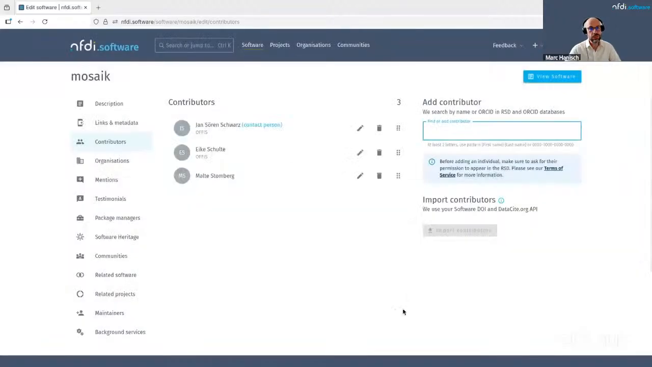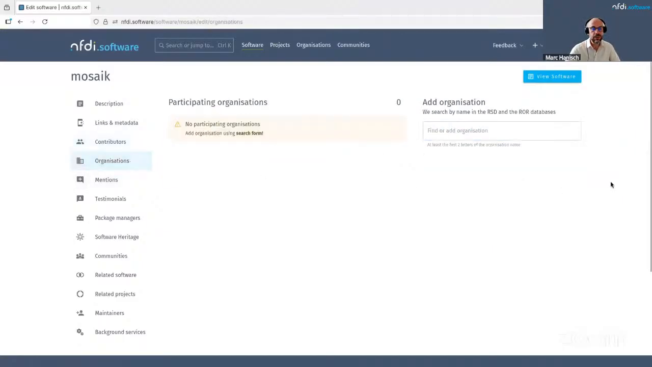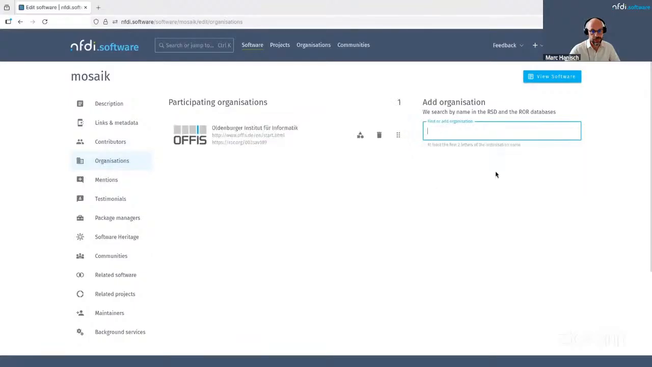Okay, next we will go to the organizations section. Similar to contributors, you can add organizations using the ROR or by searching it by name. Let's add the first one. Here it is. Now we will search for the University of Oldenburg using its ROR. We found it and we have added it.